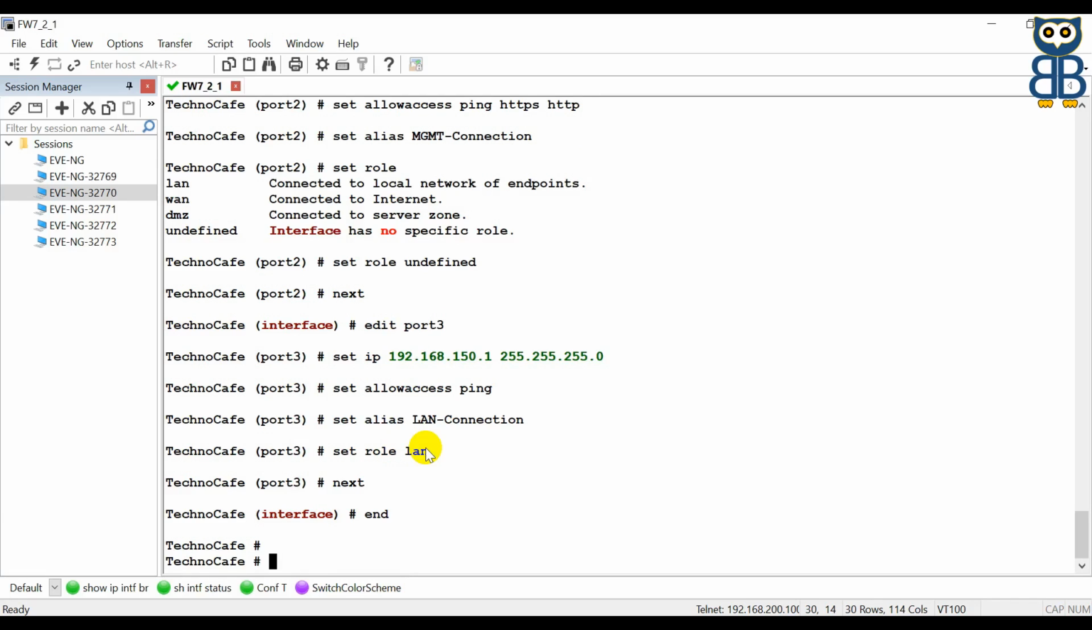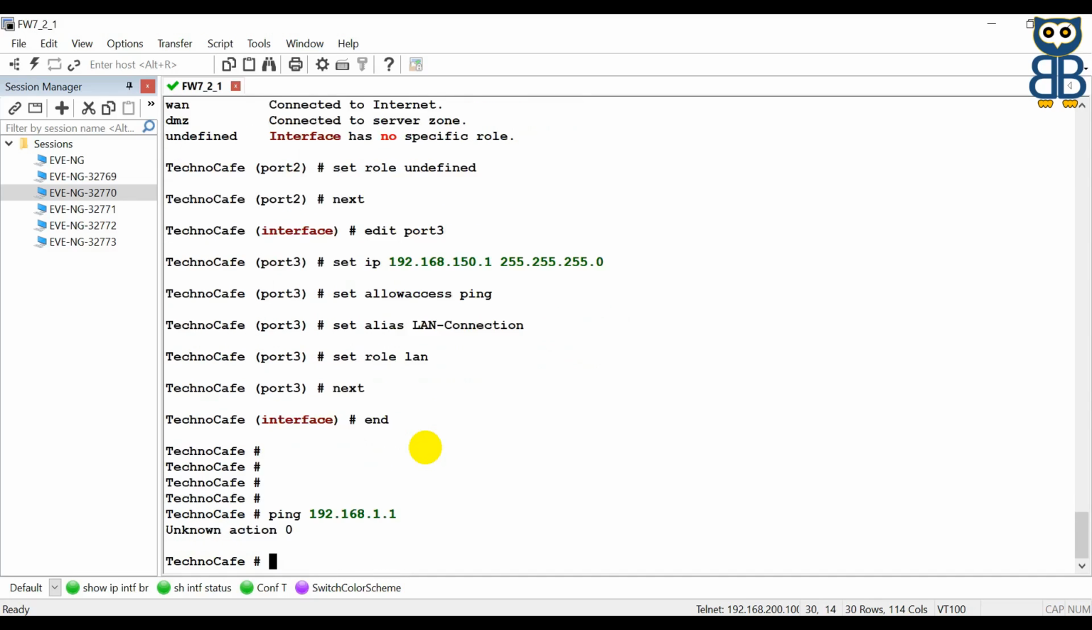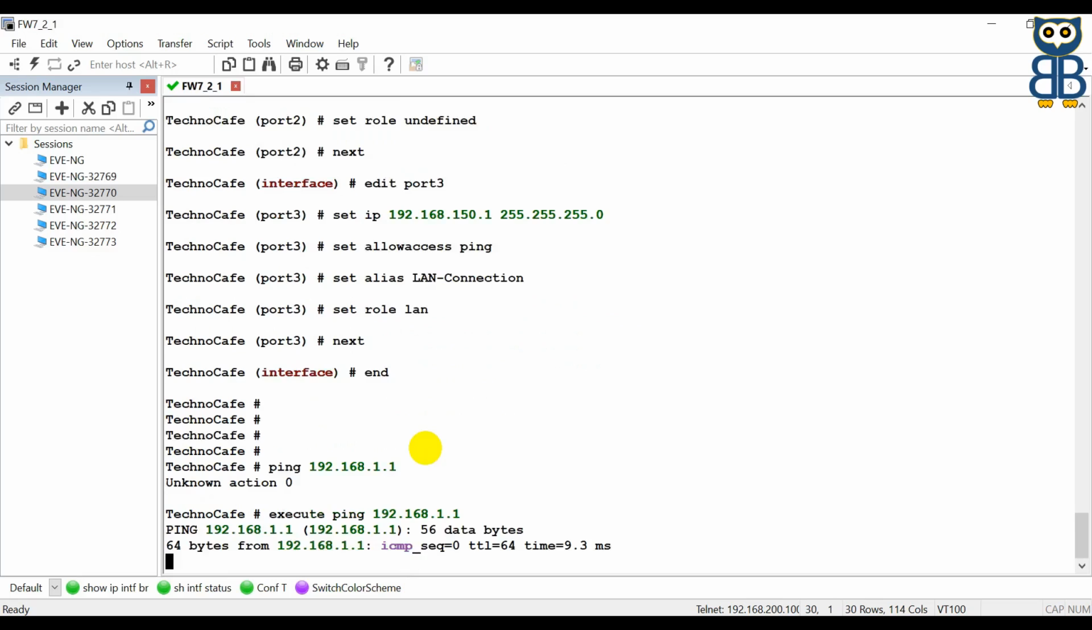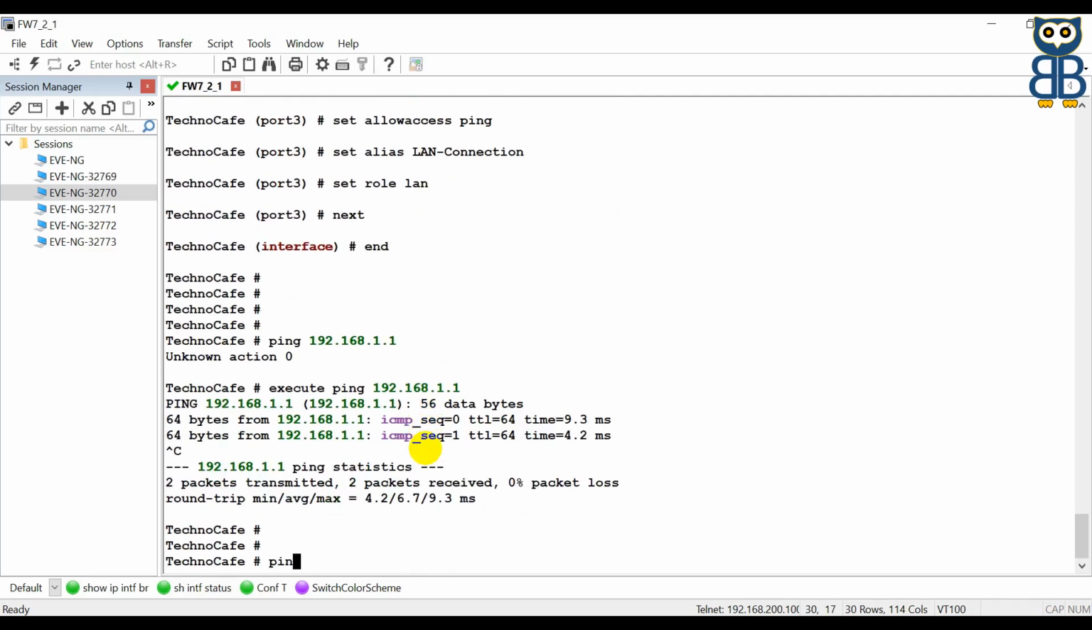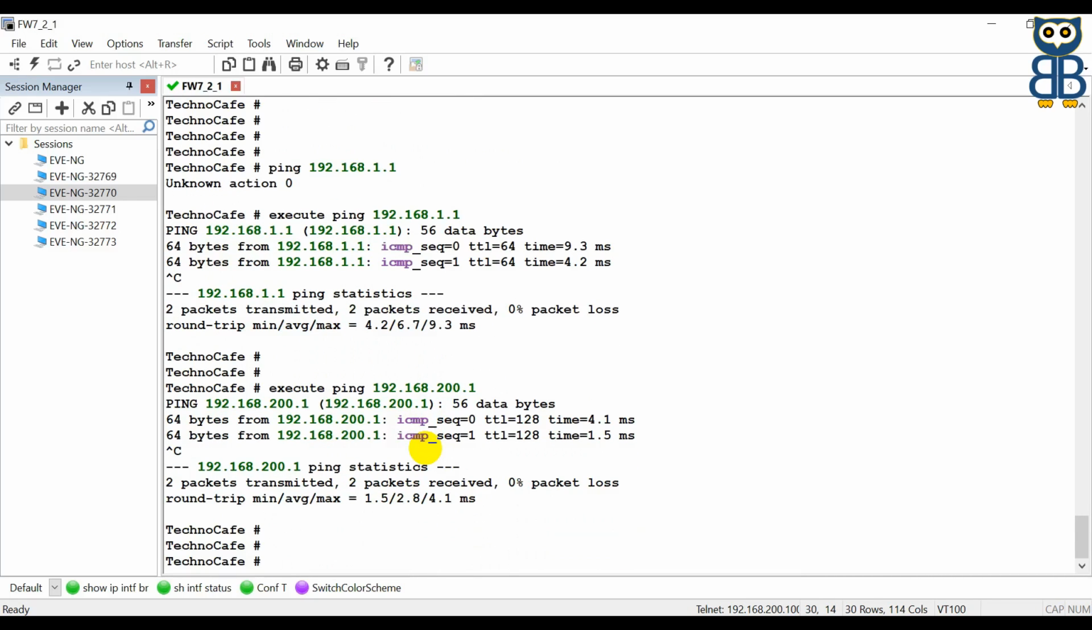Okay, so finally we have configured basic things on the FortiGate firewall. So it's time to validate whether I'm able to access 192.168.1.1 or 192.168.200.1 IP address. So ping 192.168.1.1. Sorry, the command is execute ping 192.168.1.1. Yes, I'm able to ping. Now let me ping 192.168.200.1. Yes, both the IP addresses are accessible.